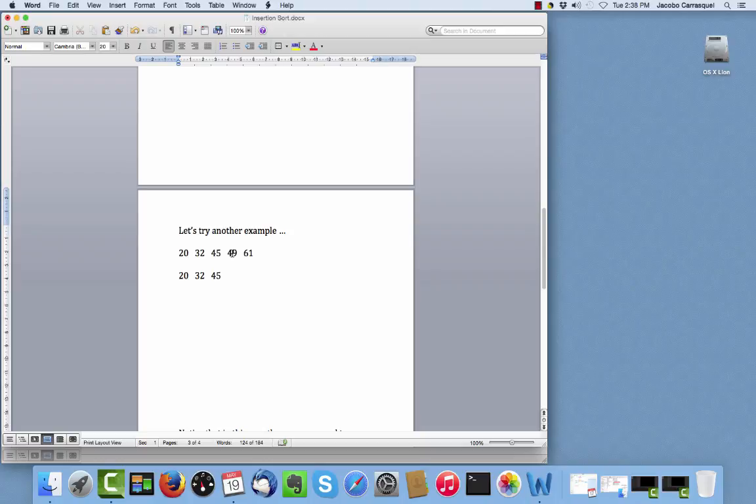45. 49, when we compare that with the existing values, 49 is larger than those three, so it should be inserted at the end. 49. And finally, we realize that the same thing is going to happen to 61. In other words, the collection was already sorted, so there was no need to shift the values. No need to shift the values because they were already in the correct place with respect to each other.